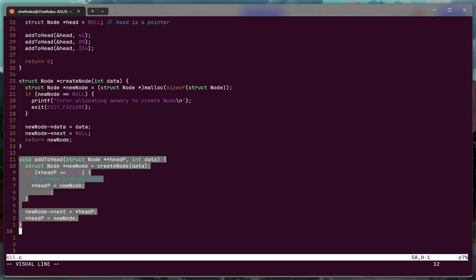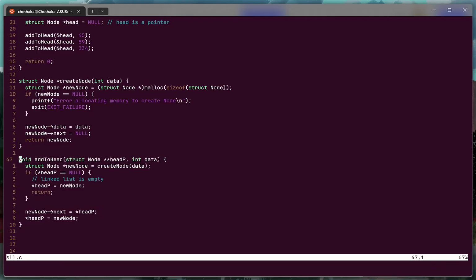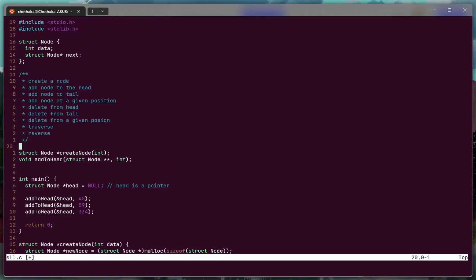So what I usually do is I create the traverse function. Let's create the function prototype first. What the traverse function does is that it goes through the linked list and prints each value. So let's create a function called traverse. Then we're going to pass the head. That's all.